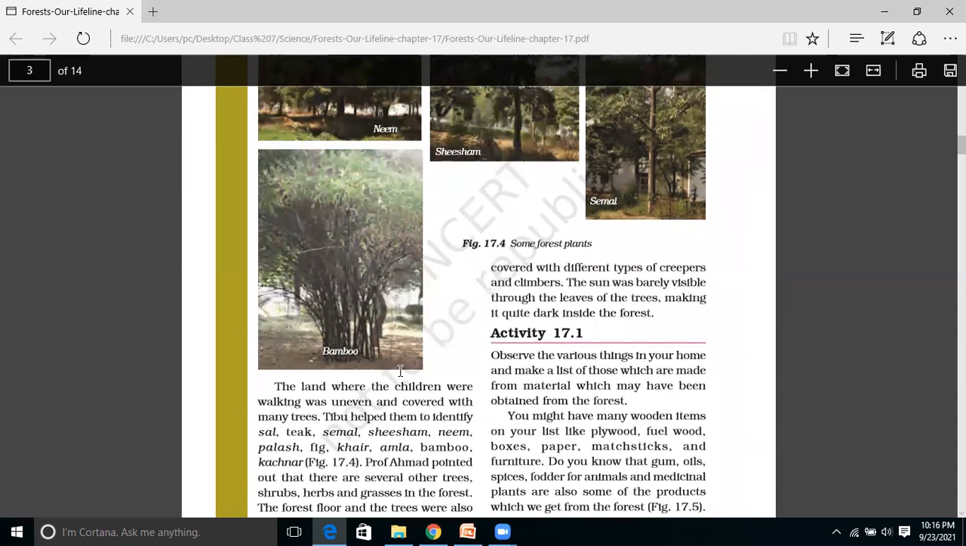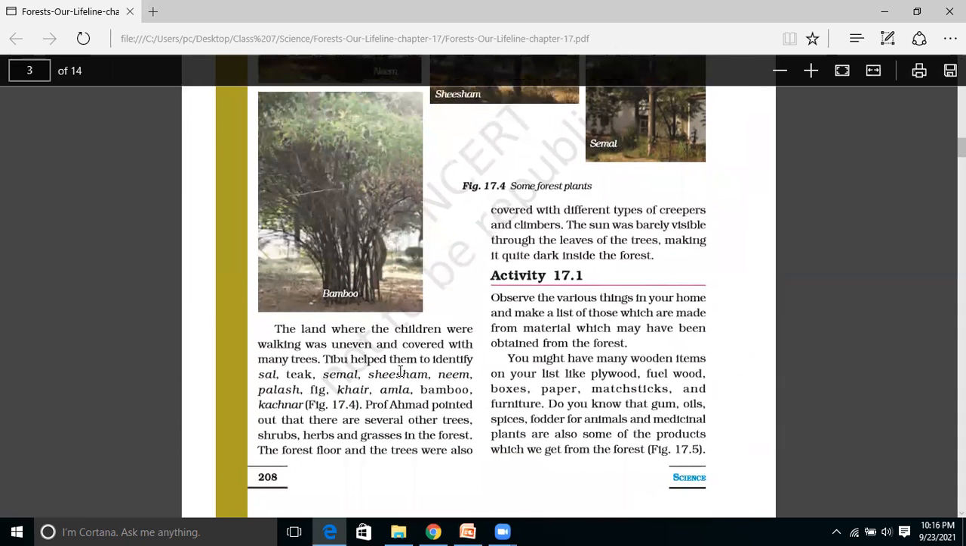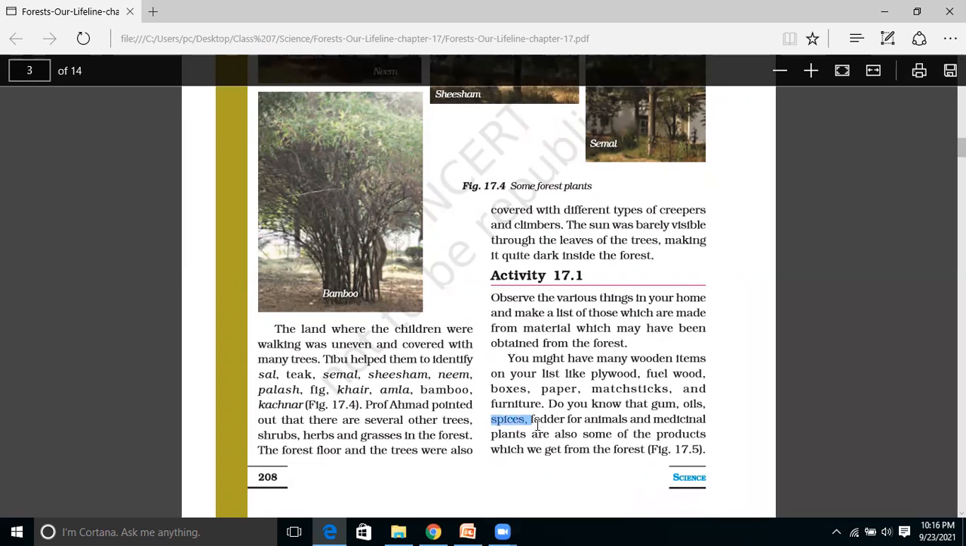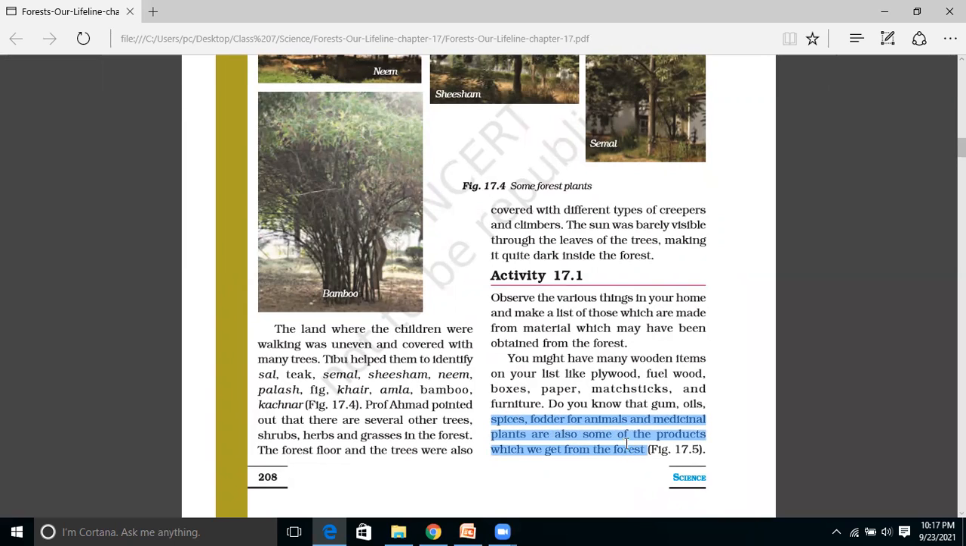We know that there are a lot of uses of the forest. So we get spices from there. Then there is fodder for animals and even medicinal plants, which we all get from the forest.